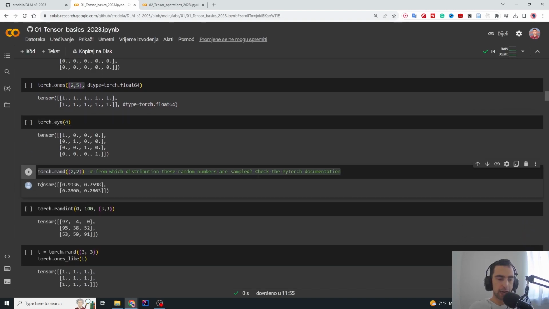We can also create a tensor of random numbers by saying torch.rand and then specifying the dimensions. Here we can see that we got a 2 by 2 matrix. The question asks from which distribution these random numbers are sampled. Check the PyTorch documentation. You can go ahead, and I will reveal the answer right now. They are sampled from the distribution 0 to 1. 0 is inclusive, 1 is exclusive, so the value can be 0, but it cannot be 1.